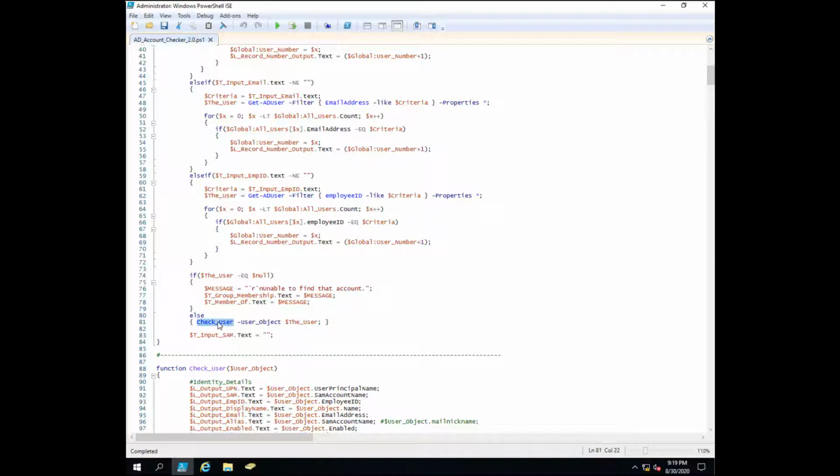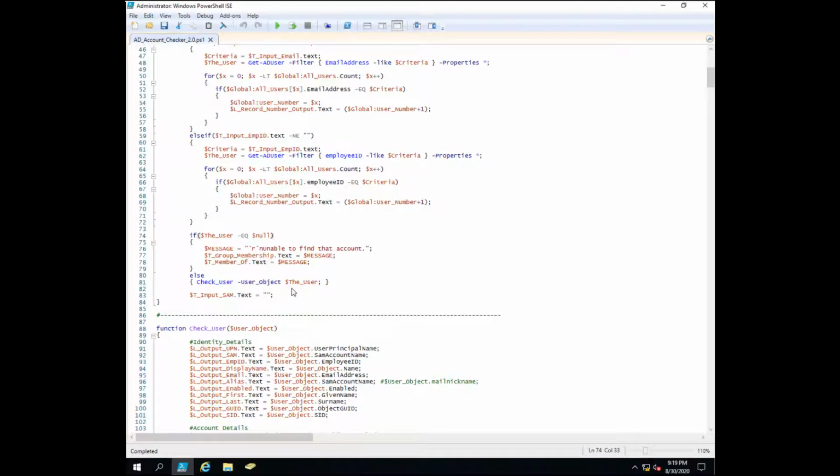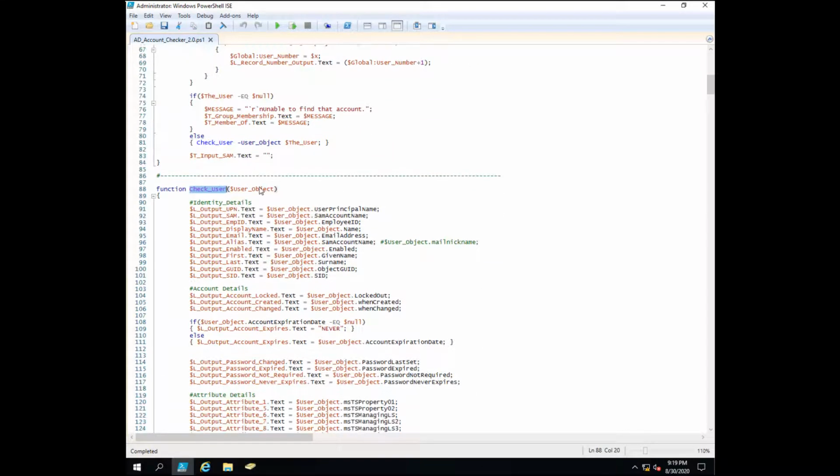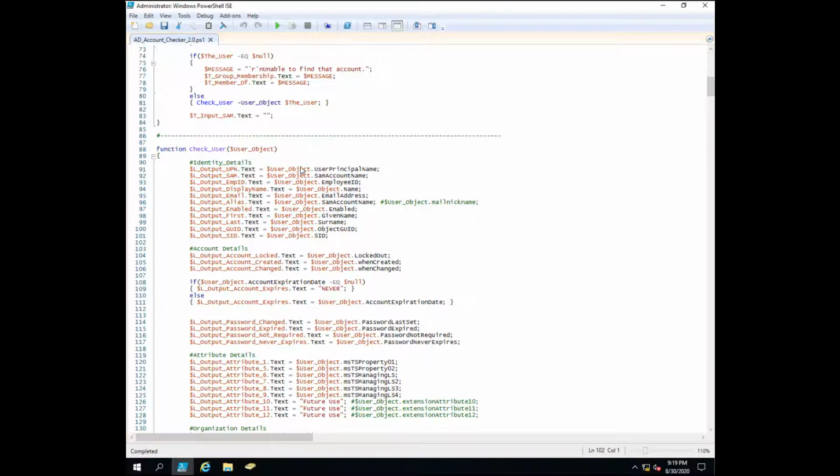But anyway, if we call this, we've done the work of checking to make sure that the user's not null, that they actually do exist in Active Directory, and they did find a valid user. And so then this function just grabs that user account. It's already been validated. We know that it exists. We know that it's real. It's good. We're good to go. So we call check user, and what happens?